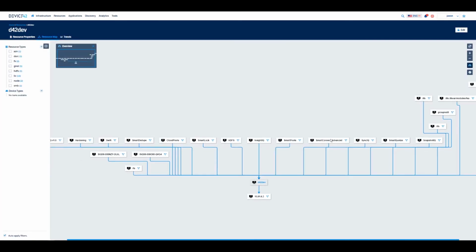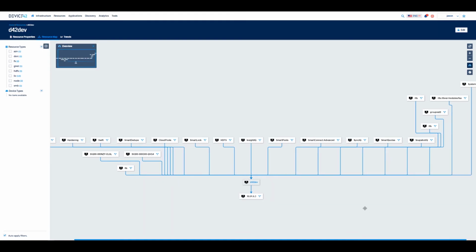Now, lastly, on the array is our resource map. So this will show all the components from that system. So you can see on our Isilon, the top level array. I can even rotate that if I want to instead get a horizontal view.